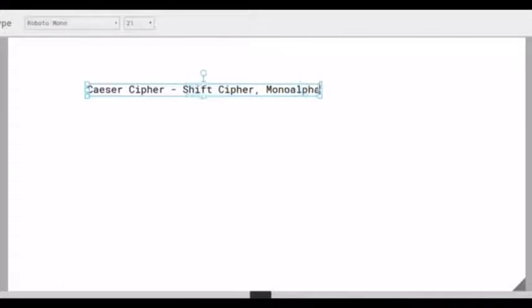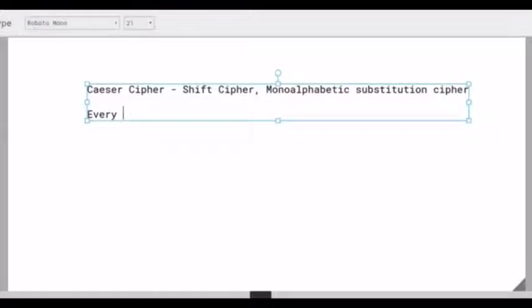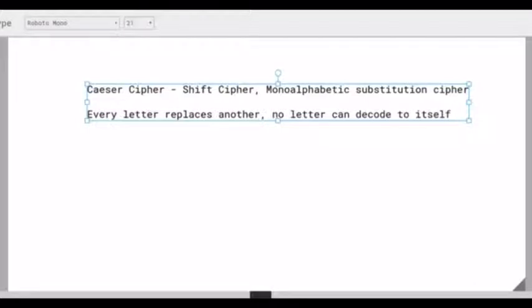So, Caesar cipher is a shift cipher. It's also a monoalphabetic substitution cipher, which makes it really easy. And so, like aristocrats, every letter replaces another. No letter can decode to itself. But the easiest thing about this is it's a shift cipher, meaning as long as you have a table, everything is solved for you.